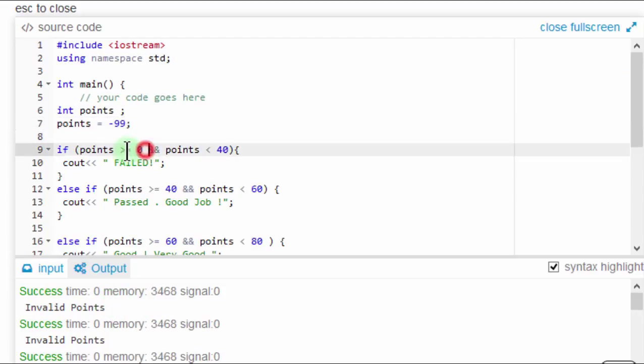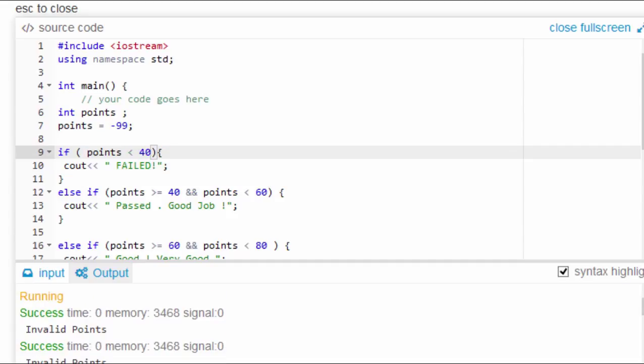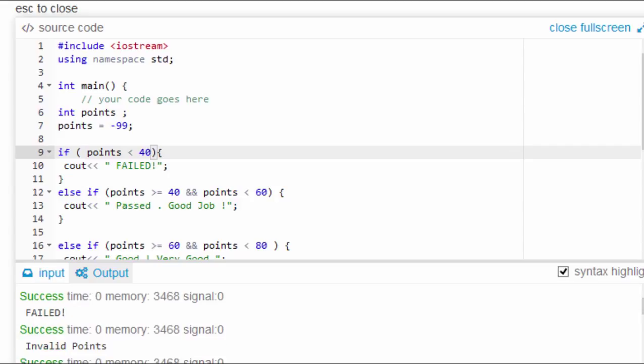If I hadn't put this on, then we would have an error with this one. It would give us a result, but there would be an error. If I remove this bit, let me just show you by example, and then we have a point of negative 99, and I try to run this, you're going to see it gives us a value failed. So if I run this, it gives us a value failed because we have said that less than 40.